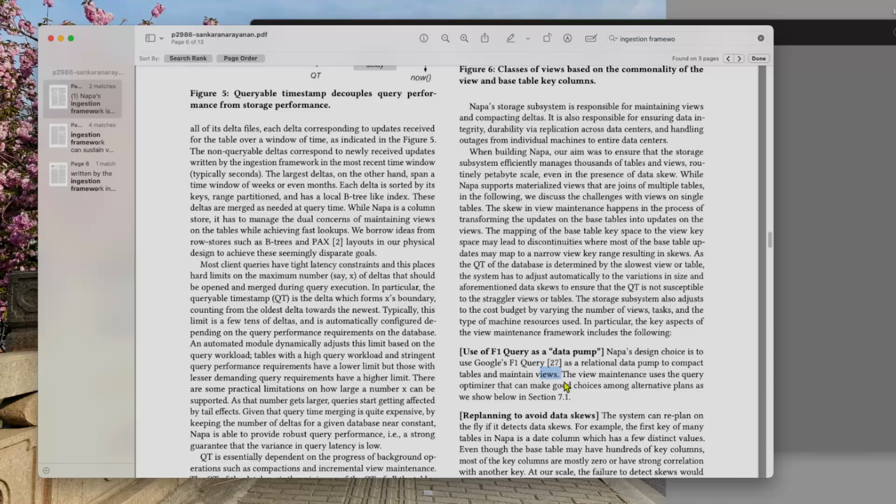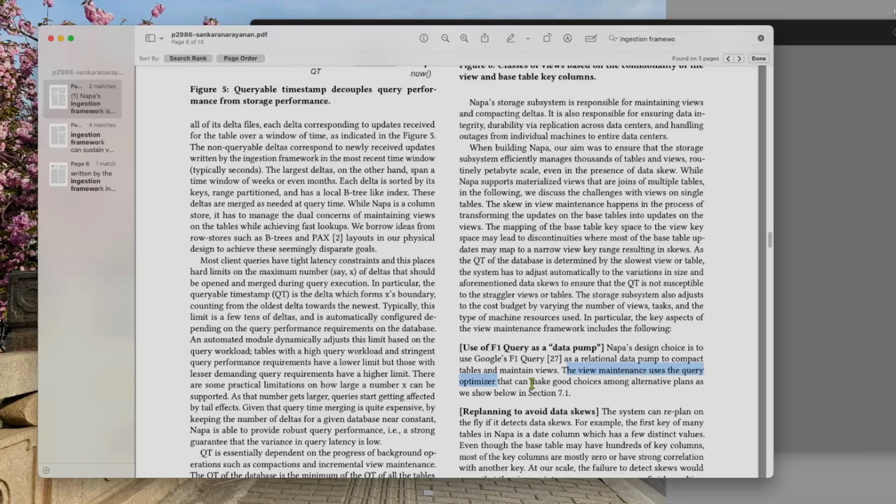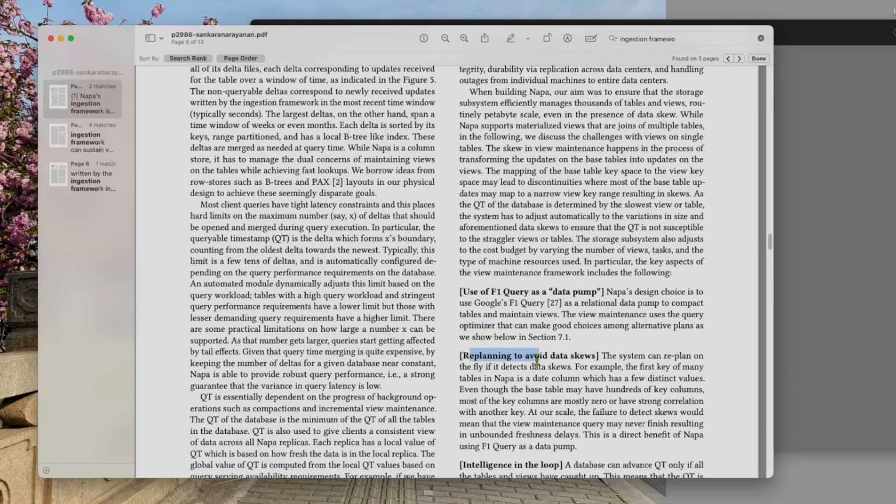I think this is the system to maintain the query optimizer, like the control plane. They use F1 to optimize the query and run all the maintenance and operations in the view. Make sure the data will be merged and available for query. Pre-planning to avoid data skew.